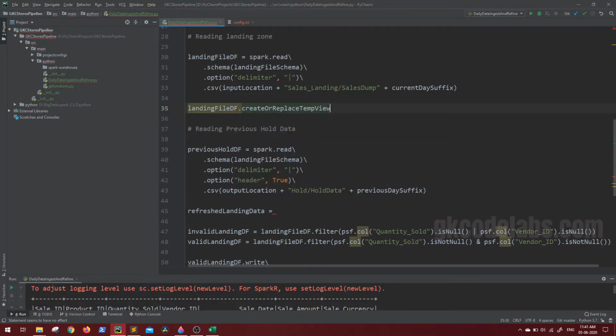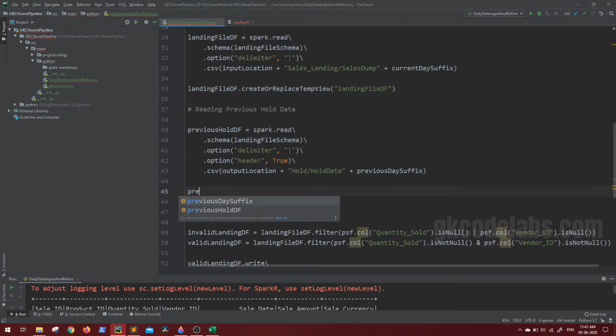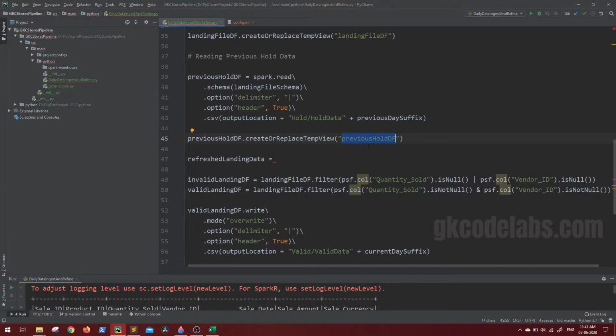create or replace temp view, and any name you can give. There is no compulsion, ABC, XYZ, anything. Just to have a proper reference, I'll give the same name. Just make sure this and this are not related. You can mention anything here and that will be a view for this data frame. So I am mentioning the same. In the same way, let me register the previous whole data as well. Now you can use this particular name in your Spark SQL queries. How do you write Spark SQL queries?